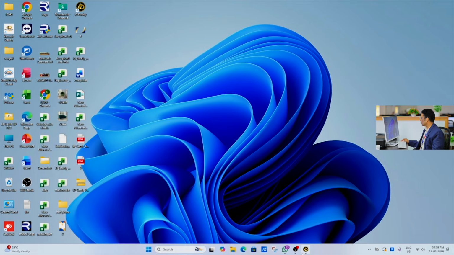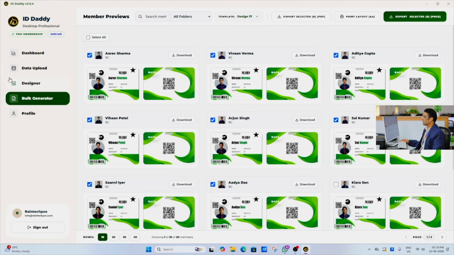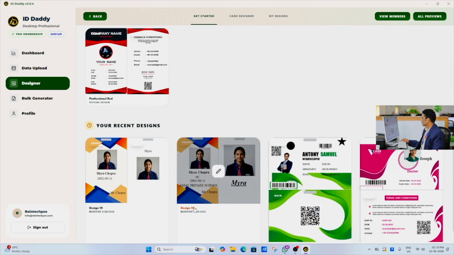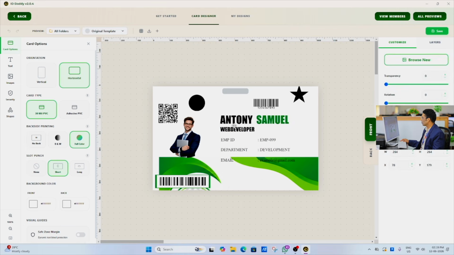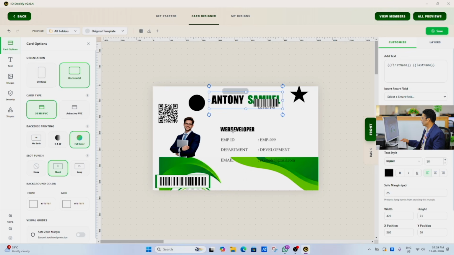And you will get all the freedom in the designer page. For example, this design, if you want to drag and drop information anywhere, you will get all the freedom. So it's a wonderful software actually.